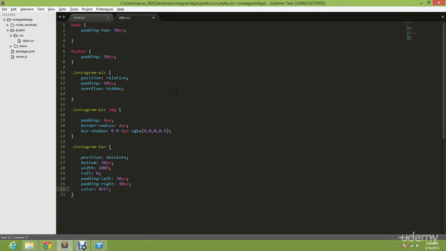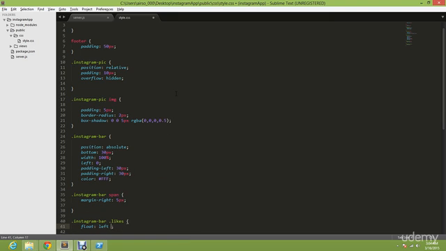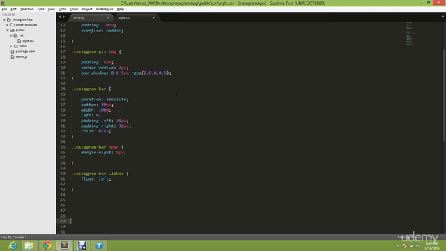So what else? We're gonna add some stuff like Instagram bar span, margin-right, and then go down here, Instagram bar likes, float left, and Instagram bar comments, float right. So that's all for our custom CSS.